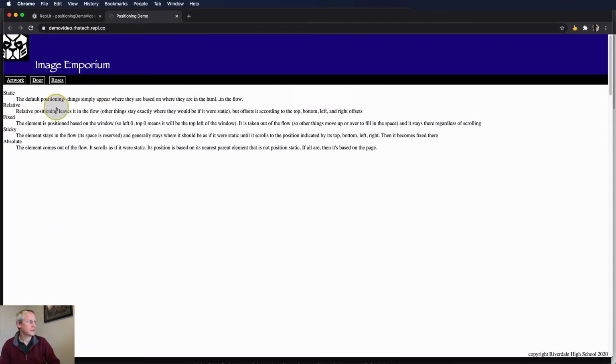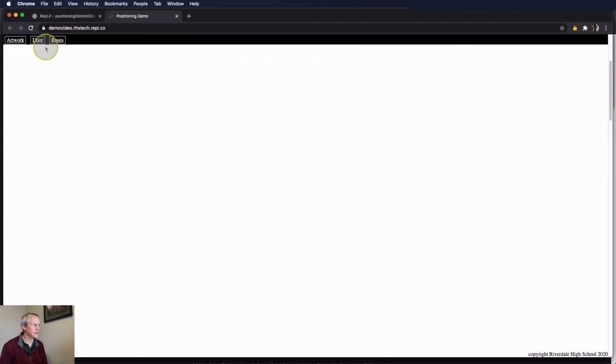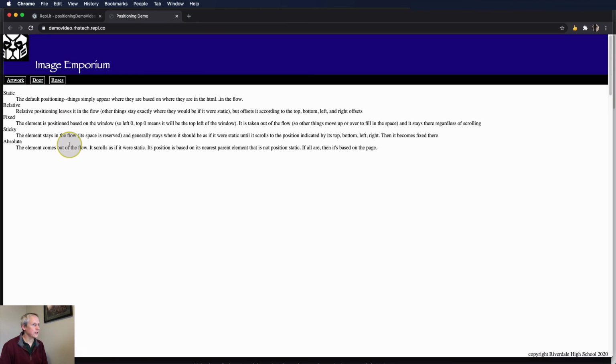We now have static positioning. We have relative positioning, which shifts things over. We've got fixed positioning, which holds something in place wherever it's going. We've got sticky positioning, which we're using on this nav bar so that it's always available. And we've got the absolute positioning, which bases its position on its nearest parent element that is not static positioning.